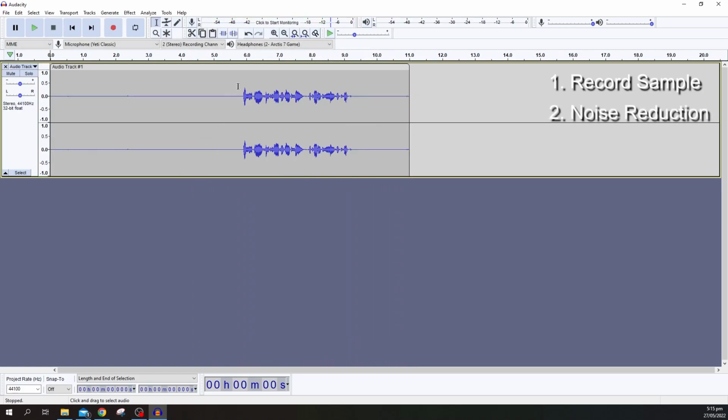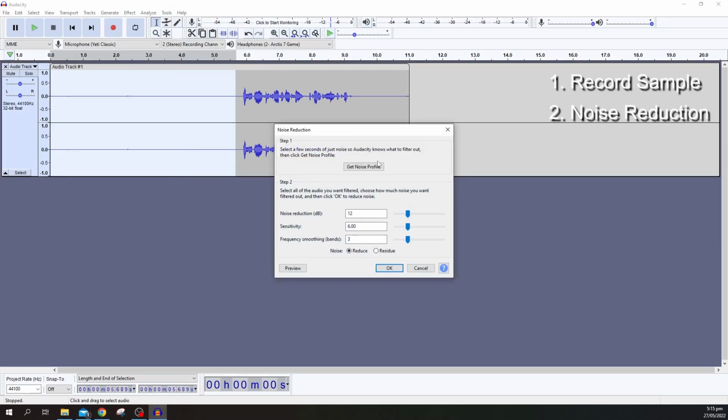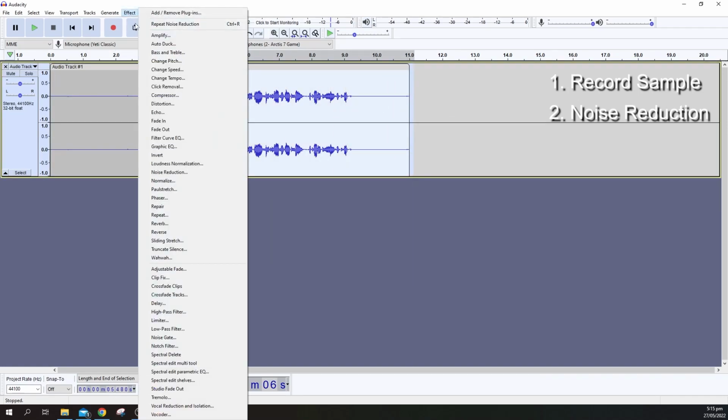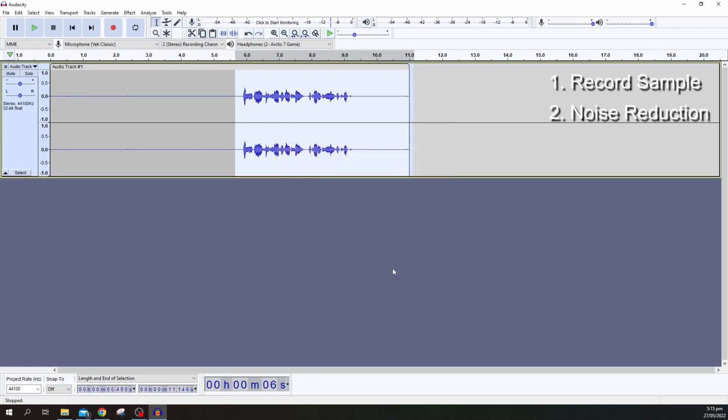Highlight the first 5 to 10 seconds of the blank recording, and then go into the Effects tab and select Noise Reduction. Click Get Noise Profile. Next, select the rest of your recorded clip. Go back into Effects and then Noise Reduction. Leave the default settings as they are and hit OK. This has now removed any consistent background noise that your mic may have picked up in your recording.